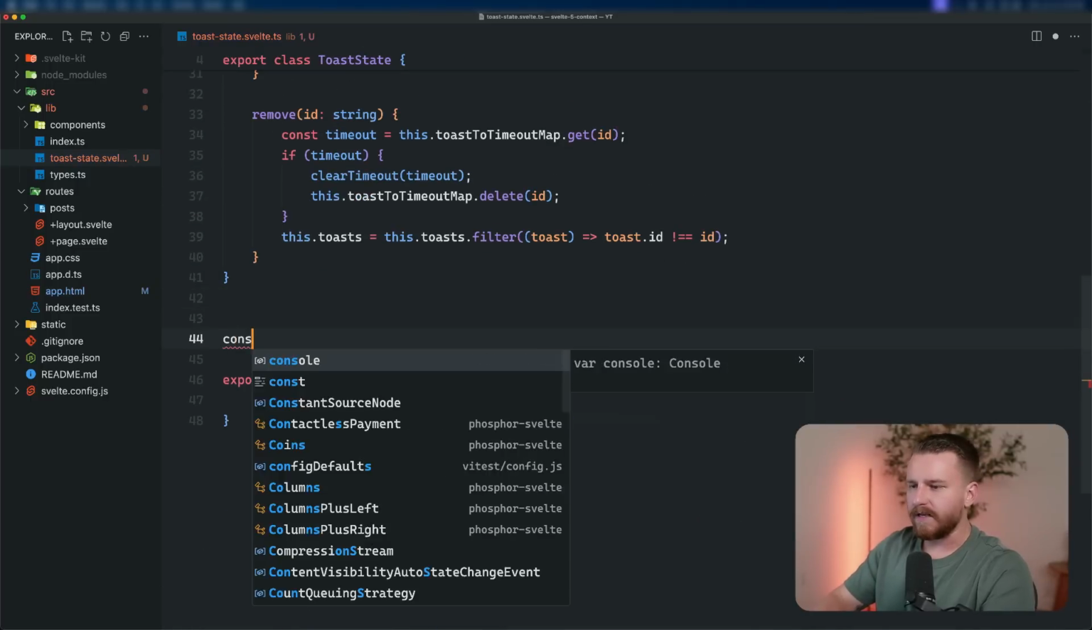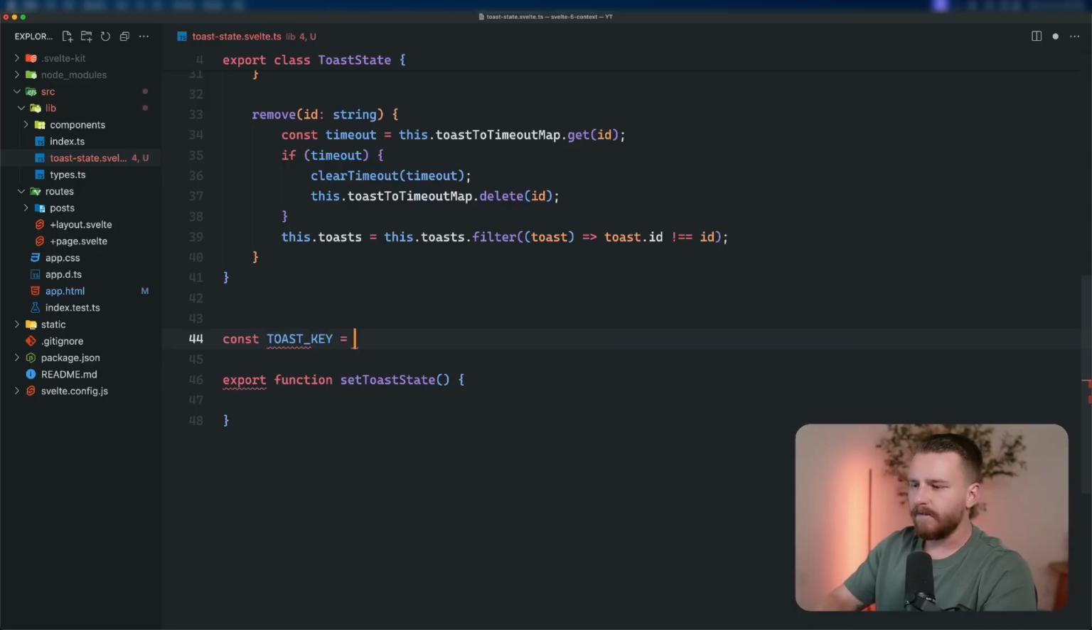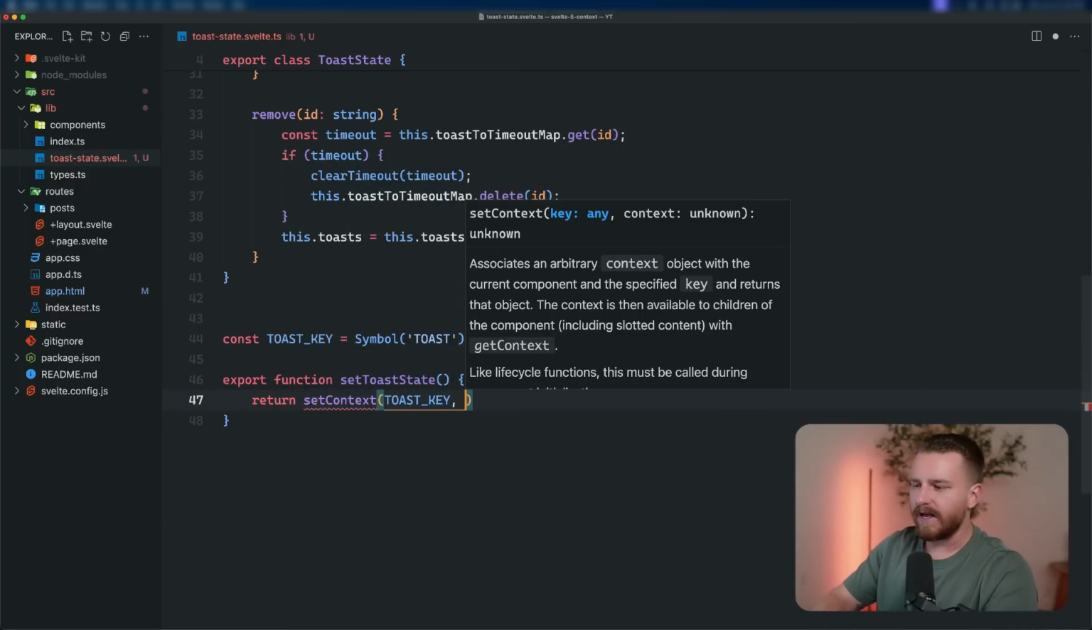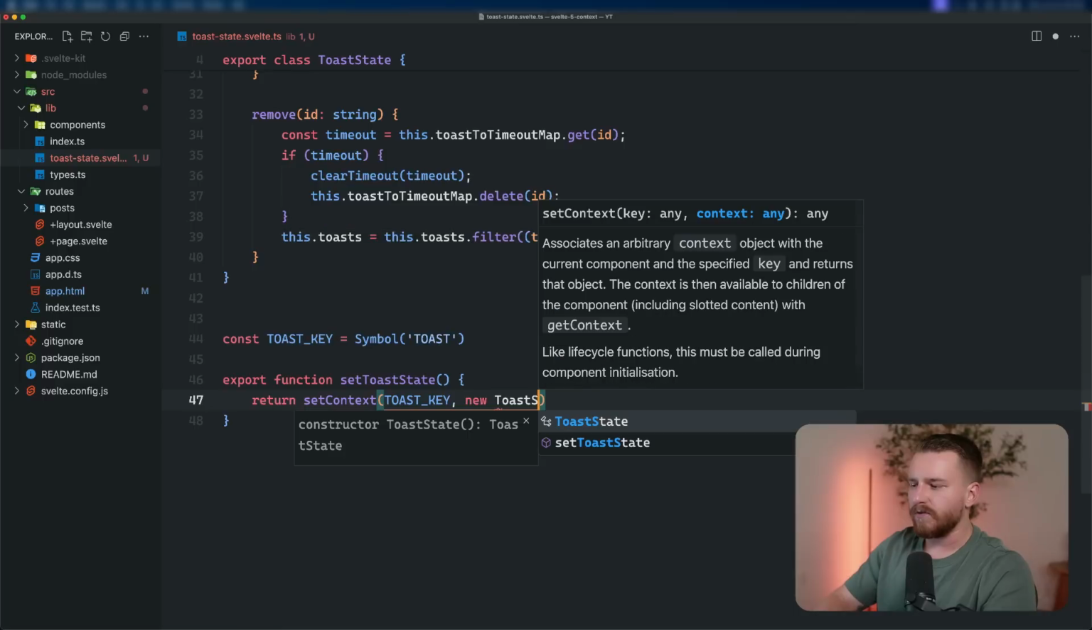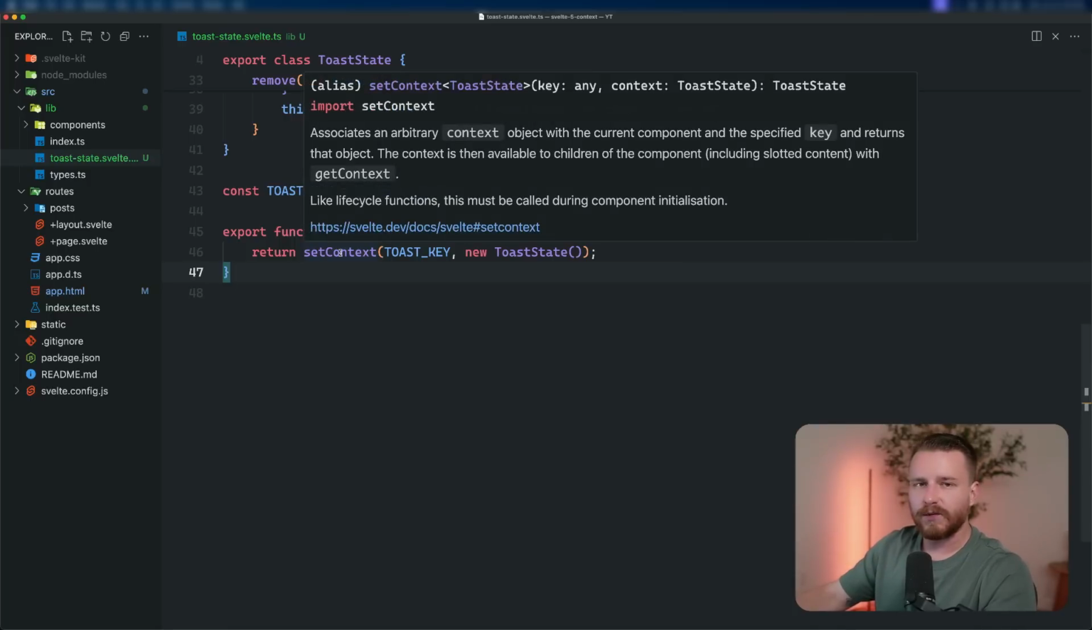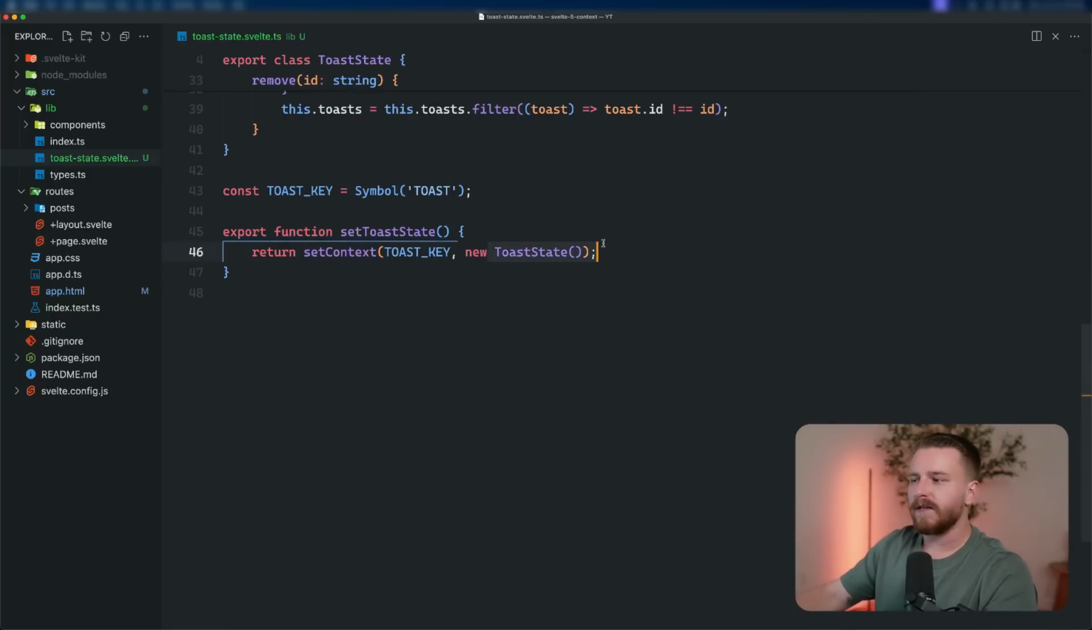Okay, and now we also need a key. So we'll say toastKey and we'll use a Symbol here and just call it toast. It doesn't matter. This will guarantee that this key for this context is unique across any other library that we import, any other context that we create. This is always going to directly pull back this specific context. So we'll say return setContext, pass in the toastKey as the key, and then instantiate a new ToastState. If we hover over this, we'll see that it returns a ToastState, which is great, that's what we want, because little known fact, setContext will actually return whatever you set in the context as well.